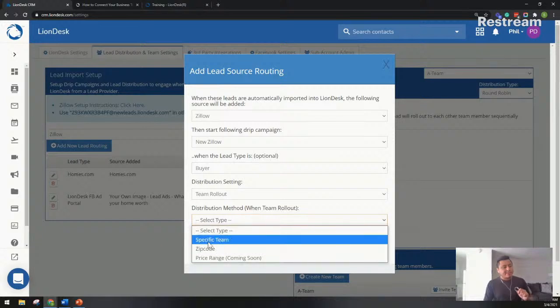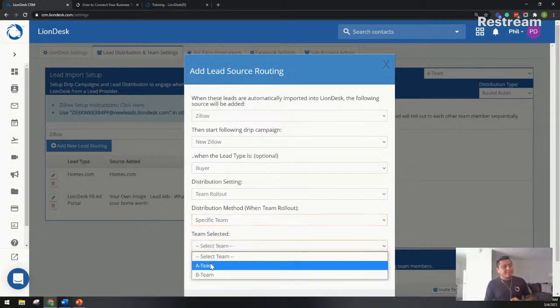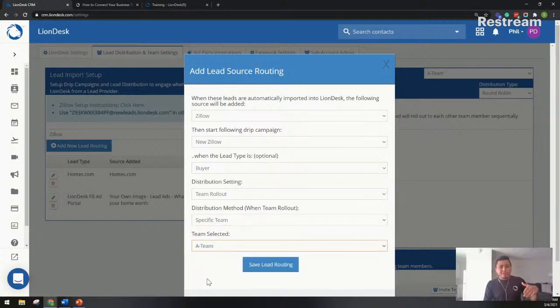So it's going to be a specific team, right? A specific team in mind. It's going to ask me which team, my A team or my B team. And you're setting up those rules. So anytime a lead comes in from Zillow, it's going to trigger a campaign, and it's going to go to this team, and it's going to round robin those leads to that list of team members.